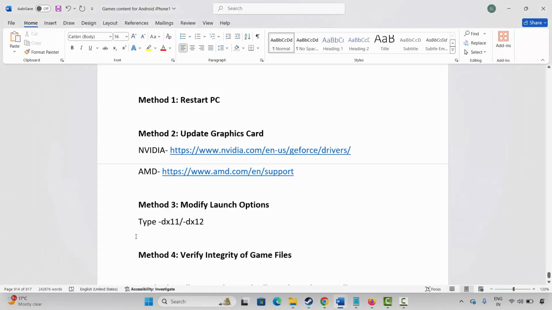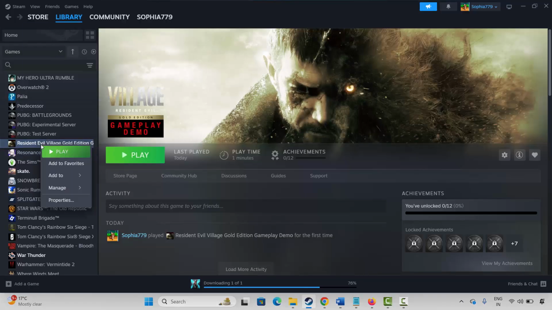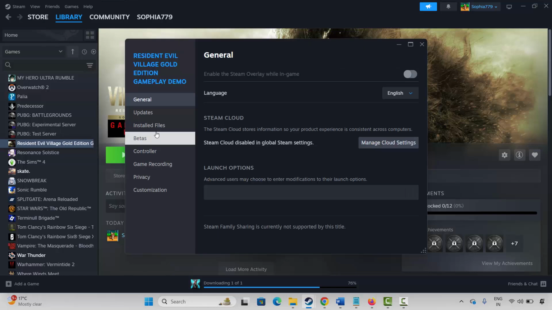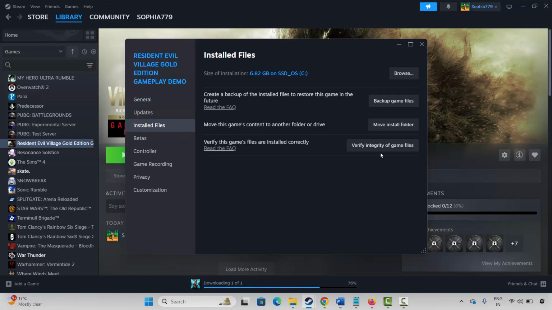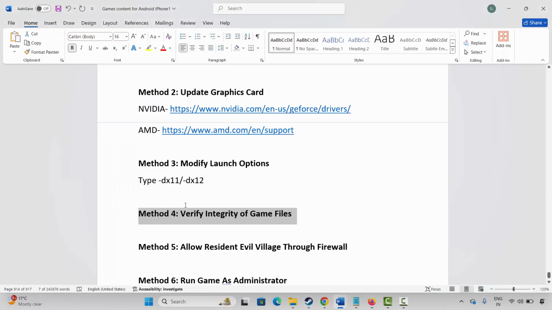Well, the next method is to verify integrity of game files. So for that, go to Steam, under library section select your game, right click on it, click on properties. Now click on install files and then click on verify integrity of game files. So this will check and verify the game files. You have to wait for some time. Once the game files are verified, now try to launch the game and check.